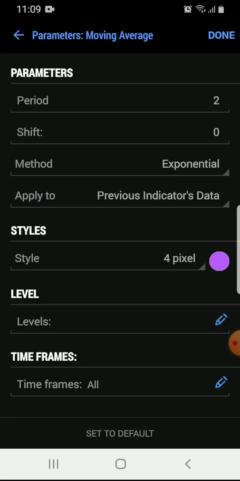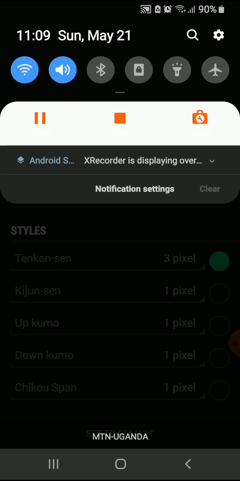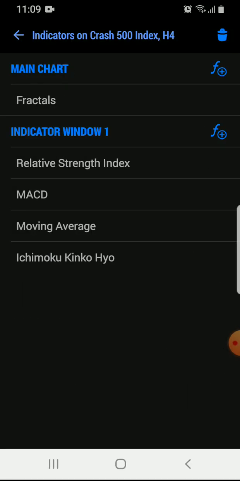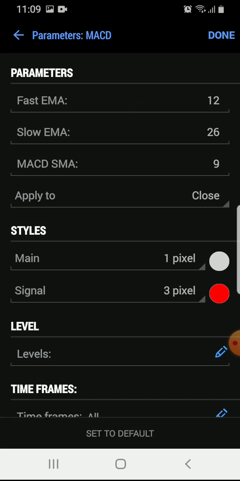Let's first remove this. Then Ichimoku, leave it to default. Then MACD, leave it to default. And then change everything just like I told you.